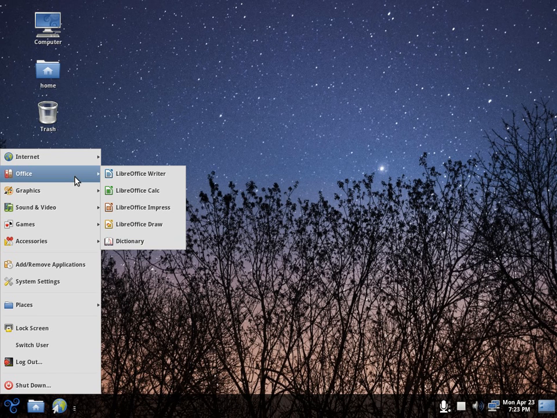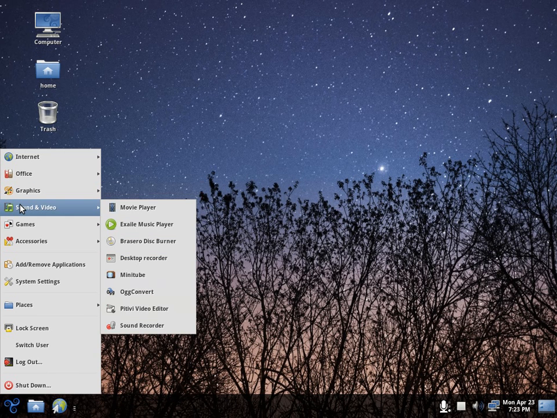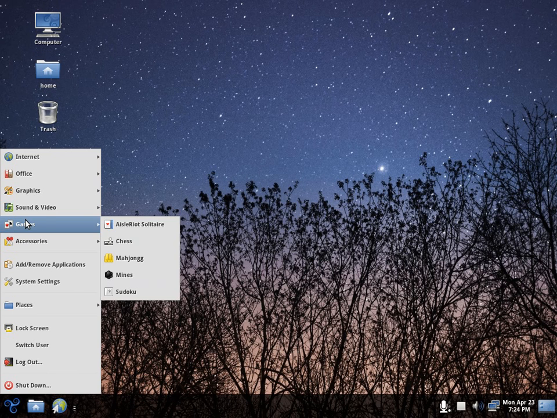In Office you get LibreOffice Writer, Calc, Impress and Draw, and then Dictionary. In Graphics you get your standard document viewer, GIMP, and then GThumb image viewer for image viewing, and Simple Scan. In sound and video you get Totem, that is the movie player, Exaile as your default music player, Brasero for your disk burning. I've installed GTK to record my desktop, that is coming as desktop recorder, and Minitube, and then Arista Convert for converting your audio and video files, PiTiVi as your default video editor, and your simple sound recorder. In games you have your standard games.